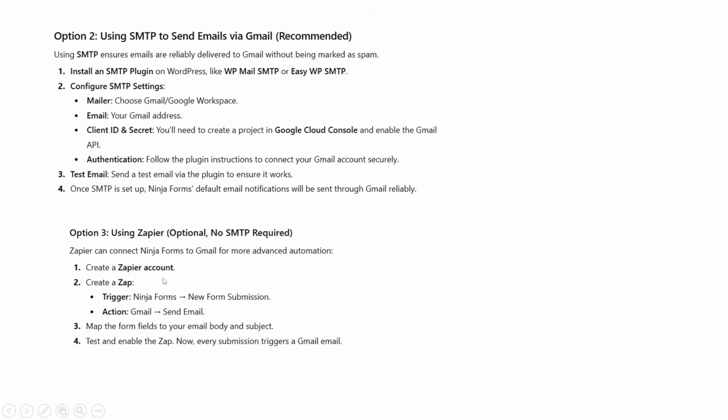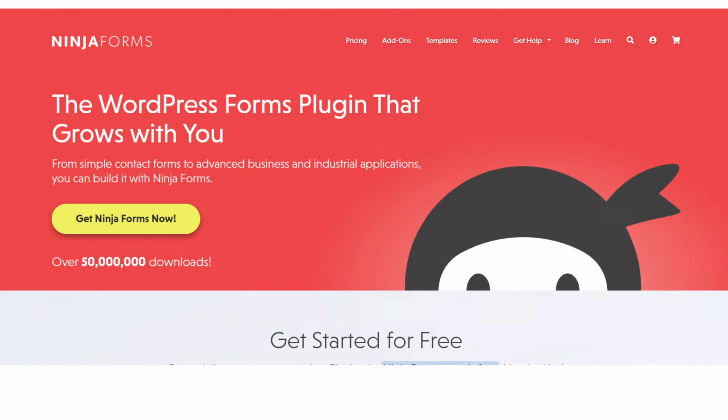Whichever method you choose, send a quick test submission to confirm everything works. If you don't see the message, check spam, verify the recipient, and use your SMTP plugin's test tool if you set one up. That's it. Your Ninja Forms and Gmail are now connected the easy way.